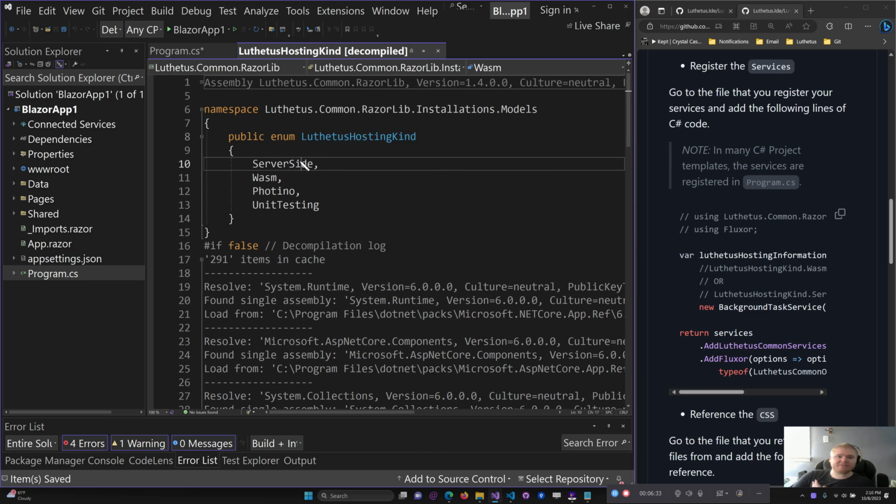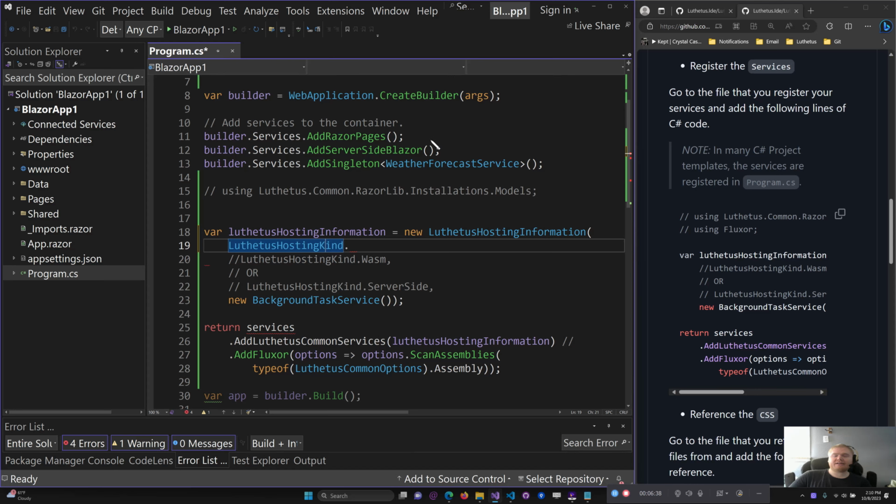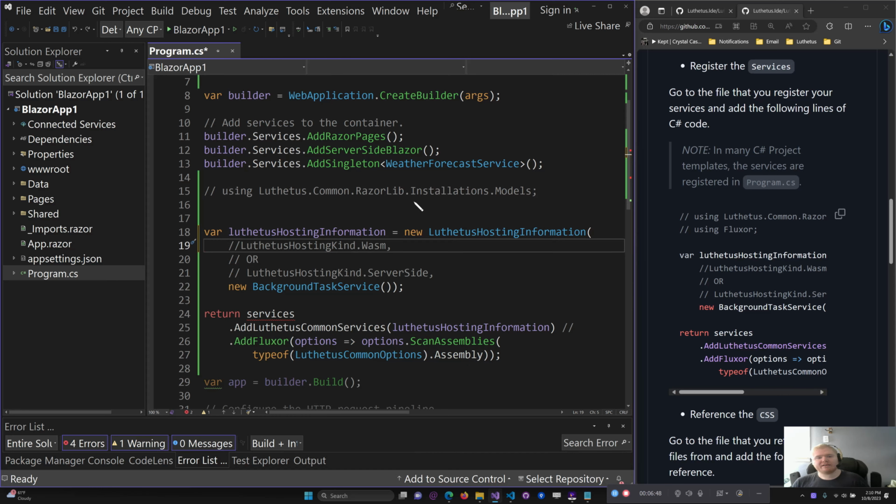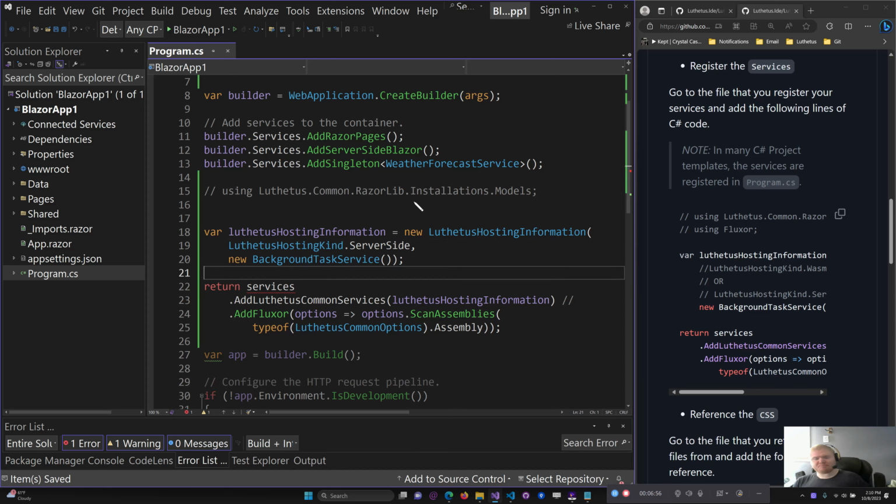And we can see server-side, WASM, Photino, unit testing. I just need to know what hosting model you're using so that I can set things up appropriately for that use case. So in this situation, I'm using server side, so I just uncomment that part. And then if you want, you can delete the other part. And I'm passing in the hosting information to this extension method that is provided from the common library.